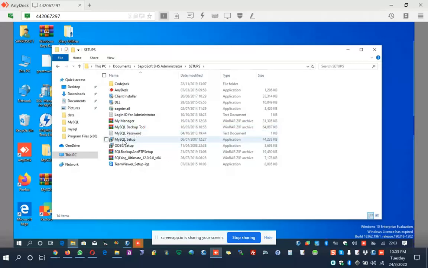And then this is the MySQL version. I think it's version 5.3 that we are using. So this is what you will need to install if this machine is going to be a server. Then these are the drivers, ODBC driver, that the software runs. The software is a Visual Basic application running on the back end is a MySQL. So this ODBC setup here is a driver that allows VB to connect to database.